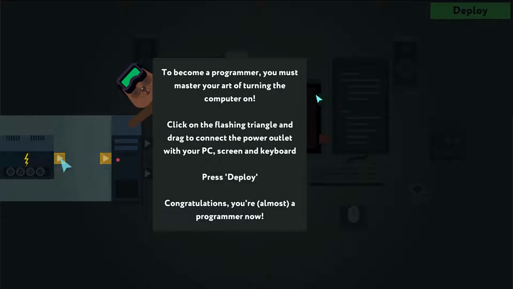To become a programmer, you must master your art of turning the computer on. Click on the flashing triangle and drag to connect the power outlet with your PC screen and keyboard. Press deploy. Congratulations, you're almost a programmer now.